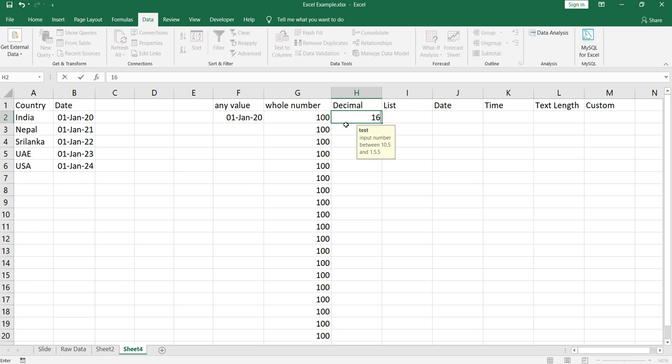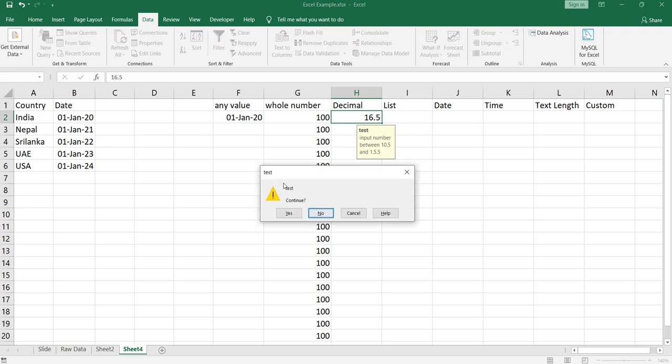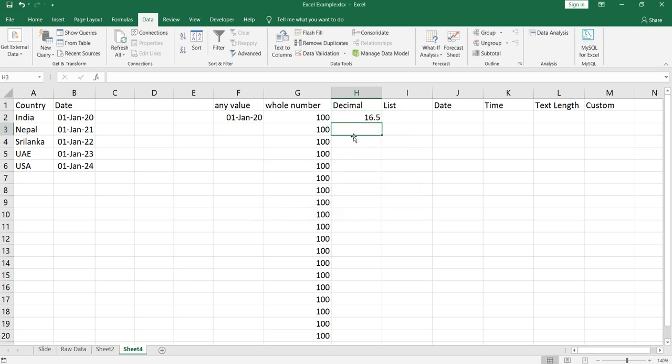But if I put 16.5, it shows me a warning that you cannot input a number above 15.5. I have written "test" here, so it's showing me a warning message of "test". Now if I click on yes, it's asking me whether I want to continue. If I click on yes, then it will allow me to input another number, or it will allow the number which I had inputted earlier.